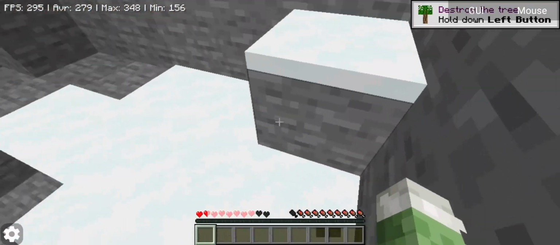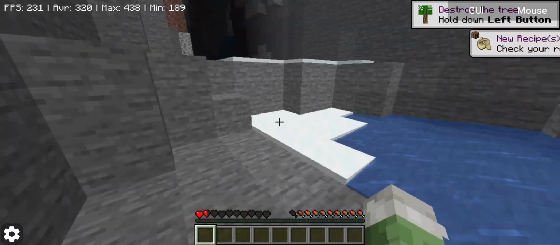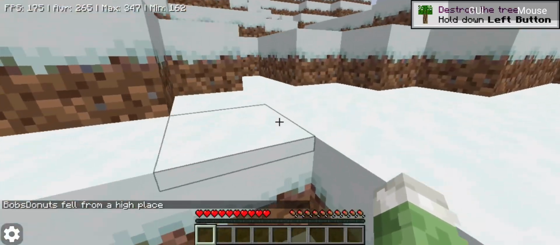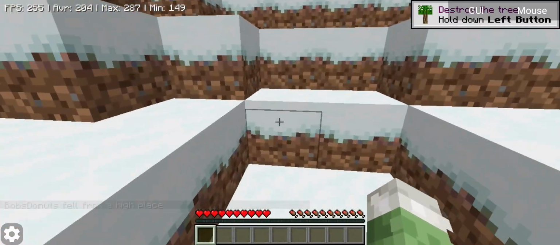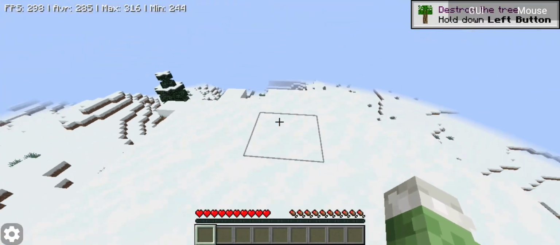I'm going to die on purpose so that we can actually get out of here and go back to the top, because I did not mean to fall down. Alright, so I'm back out here again, guys. This is where we spawned. And I am getting, like I said, about 300 FPS.